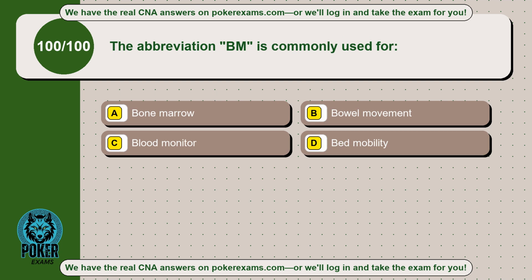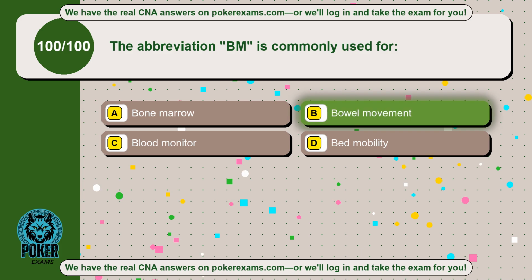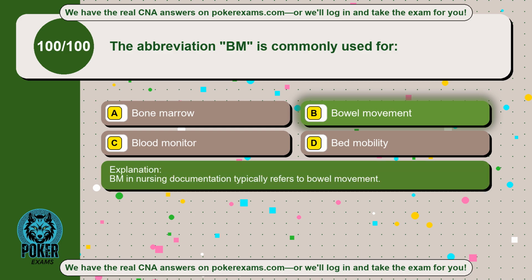Question 100. The abbreviation BM is commonly used for: Option A, bone marrow. Option B, bowel movement. Option C, blood monitor. Option D, bed mobility. The correct answer is option B, bowel movement. BM in nursing documentation typically refers to bowel movement.